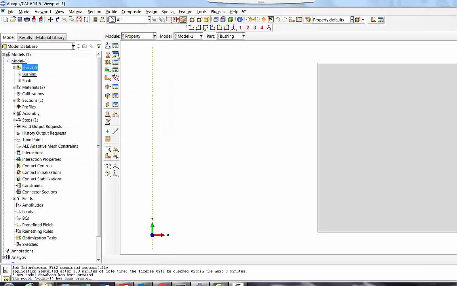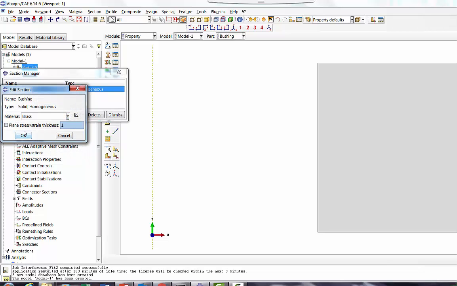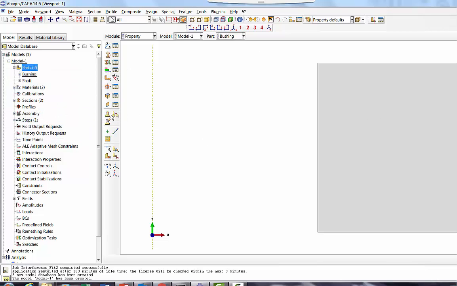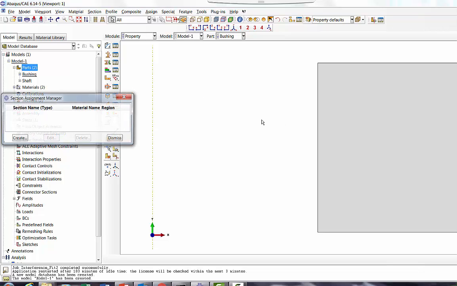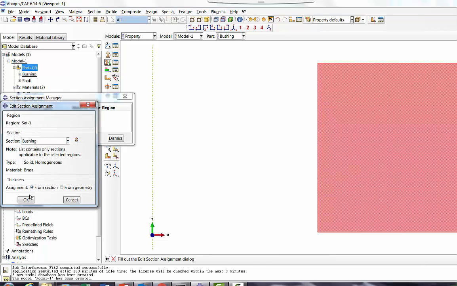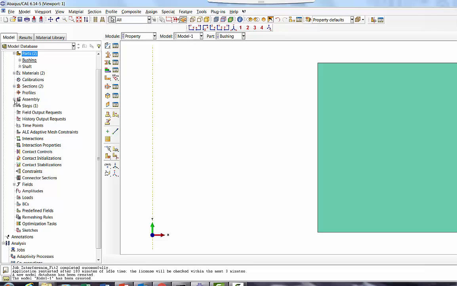We're done with that. We'll quickly create bushing. It will be solid homogeneous. We're going to select brass, no plane stress selection, so it will be solid because it is just 3D. It is a solid element, but you are reducing the 3D problem to 2D. Then we'll assign this to bushing, and that's it. We have created both the parts, everything we have created.